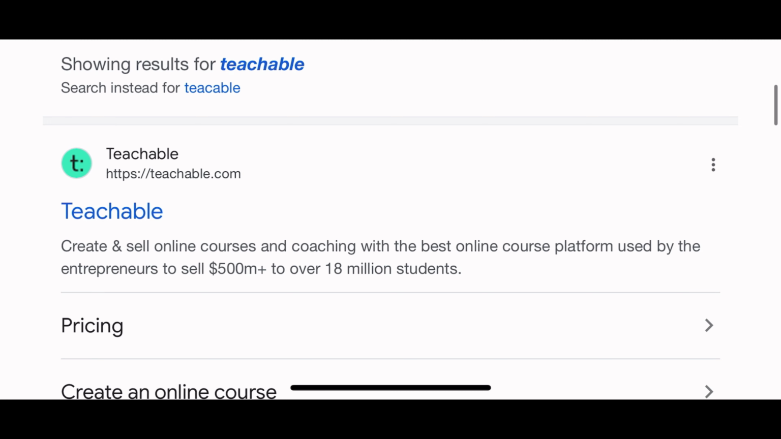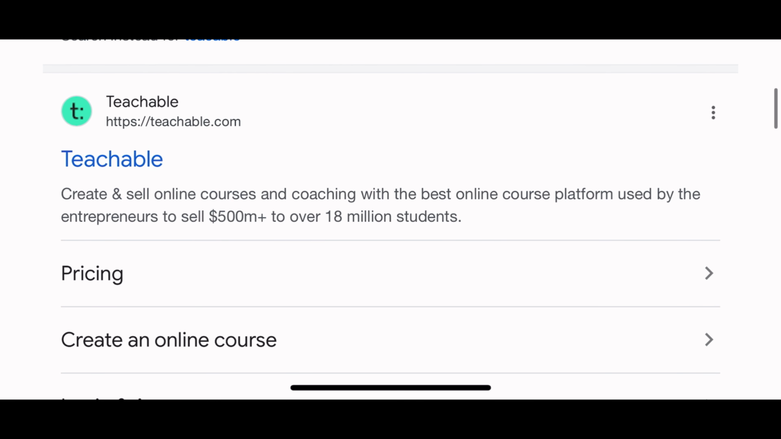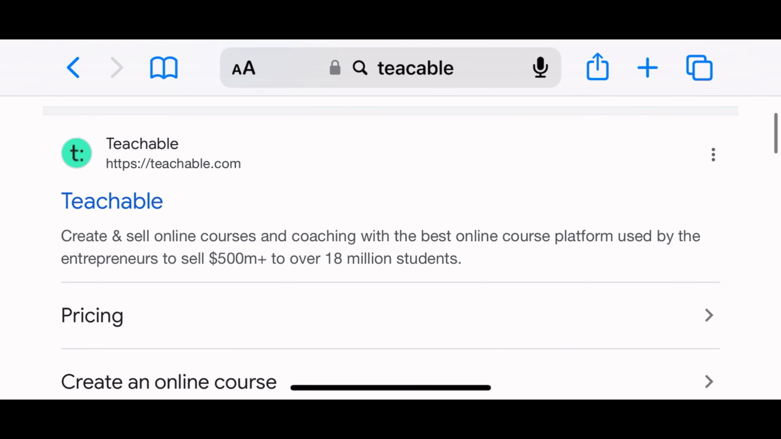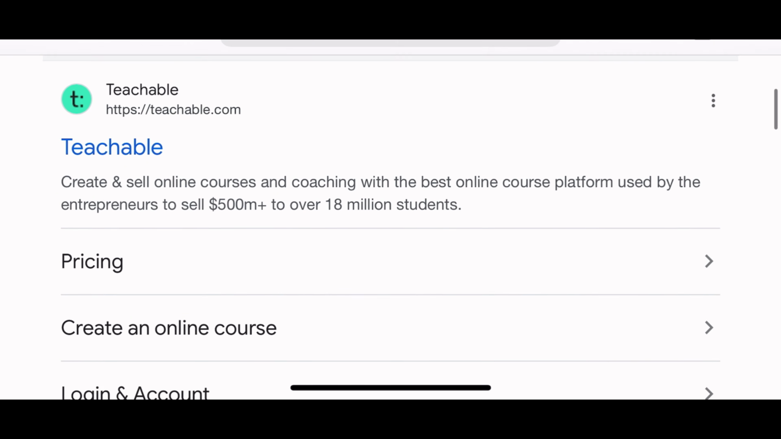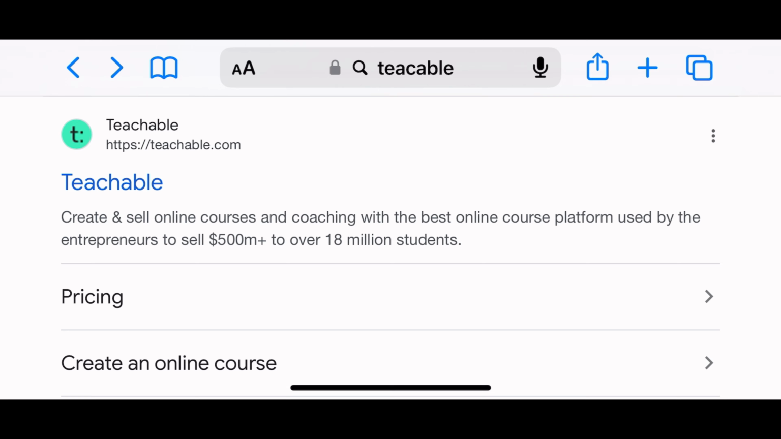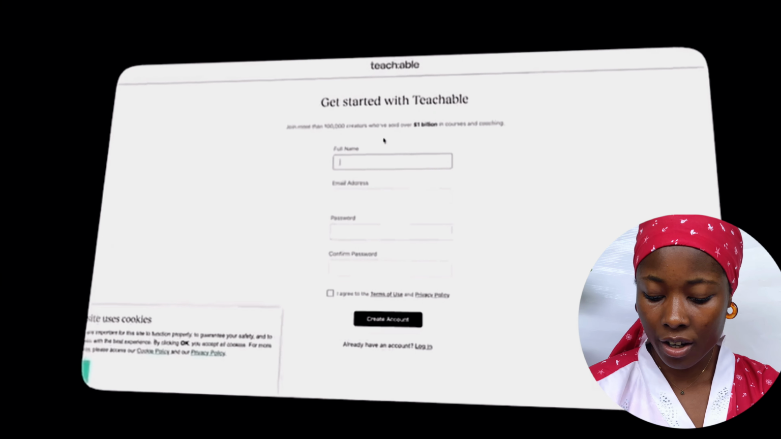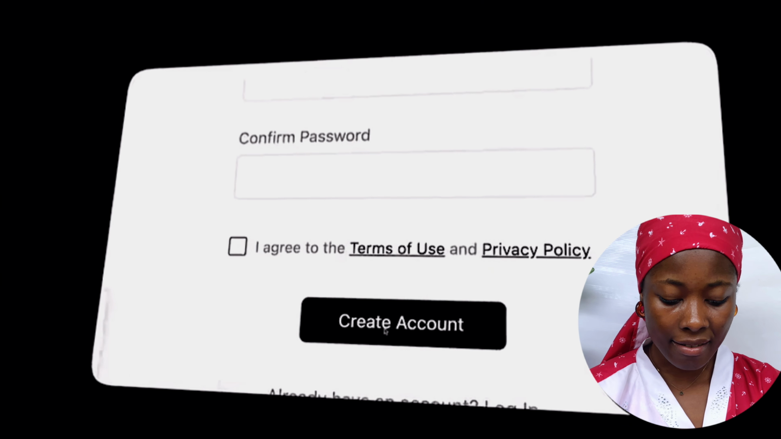Step number 3, create an account on Teachable. Now, Teachable is a platform where you can create and sell online courses, with over 500 million US dollars generated and over 18 million active buyers. So you want to come over here and create an account for free, enter your email and a password, fill in the necessary information and create an account.